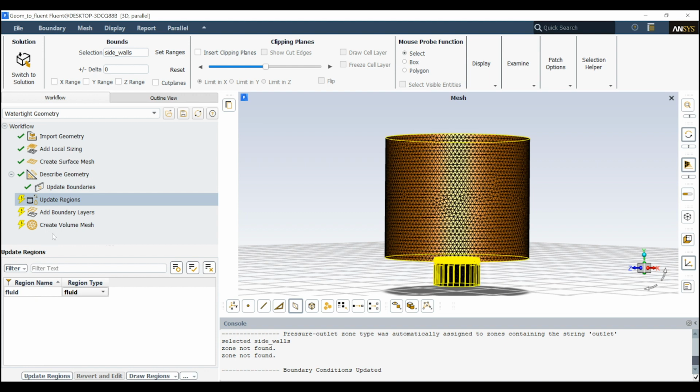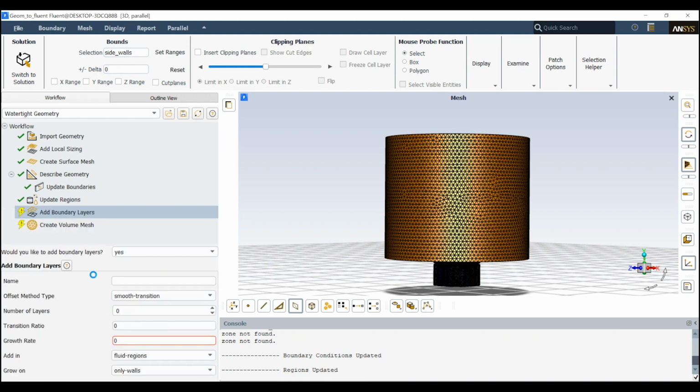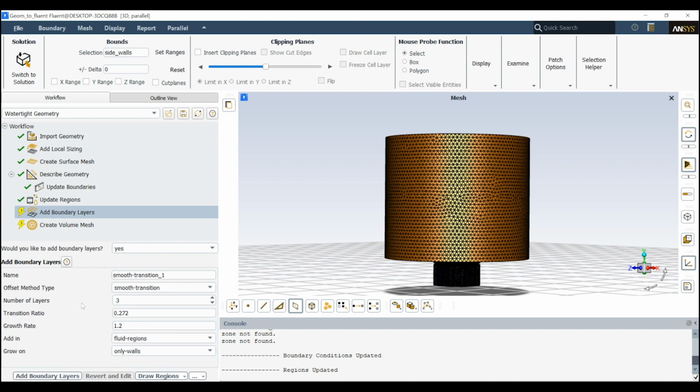Then we have one region which type is fluid. You can change it to solid or dead, which will not go to the solver. So update region. Okay, so you can apply boundary layer. What's boundary layer? These are for the walls.